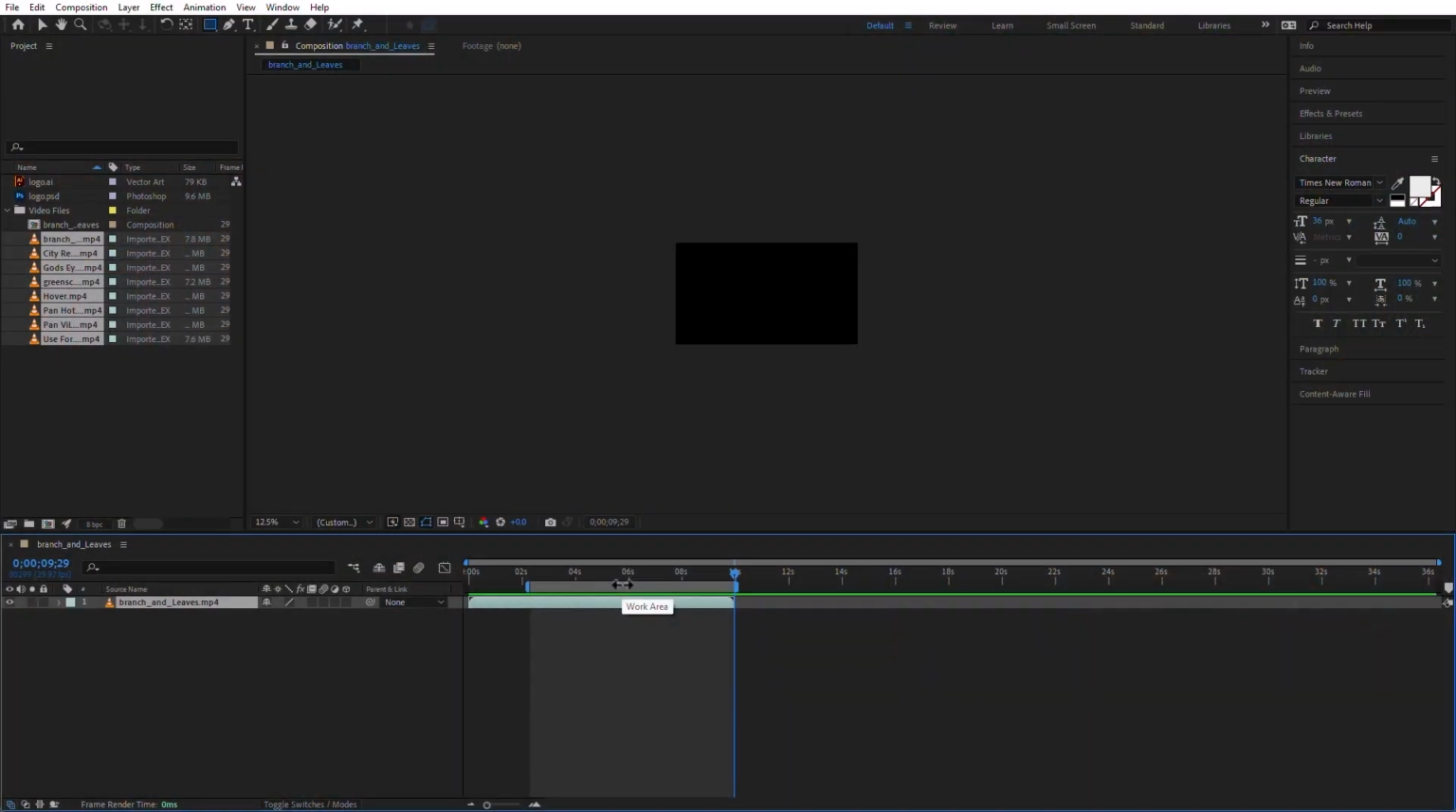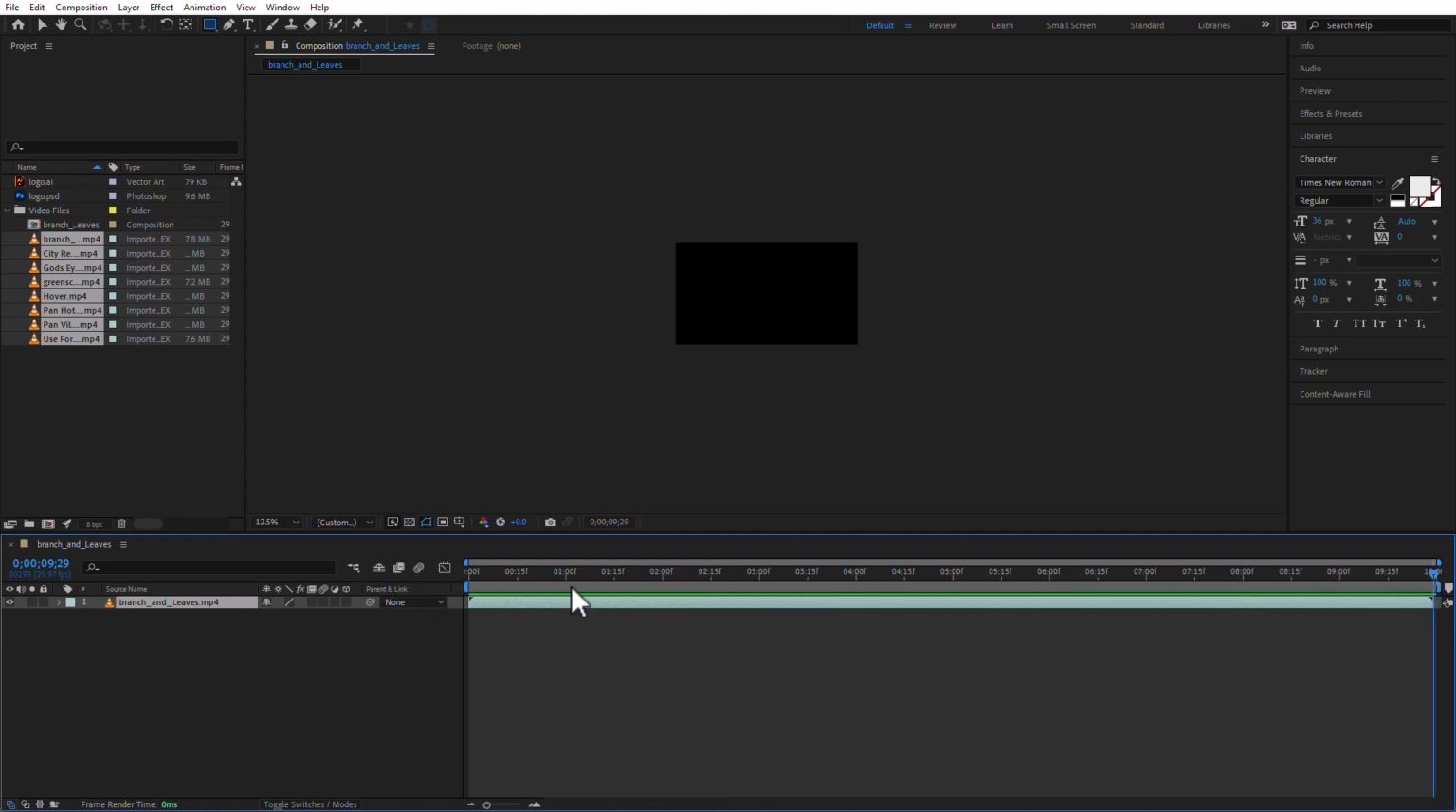If you want to reset the work area bar to the entire duration of the composition, double click it, and again to end it, the letter N. Now I can right click the work area bar and I can say, hey, trim comp to the work area bar. And there you go. Now both my clip and my composition are the same duration.